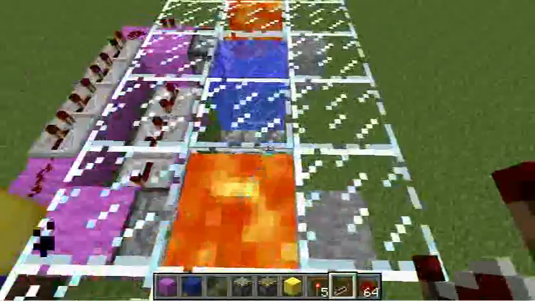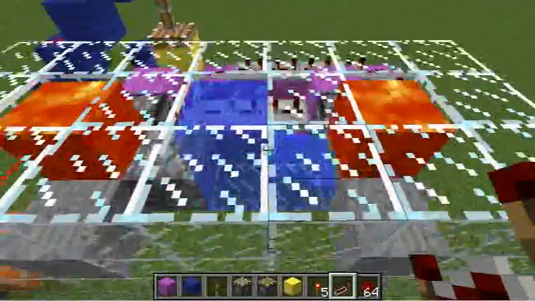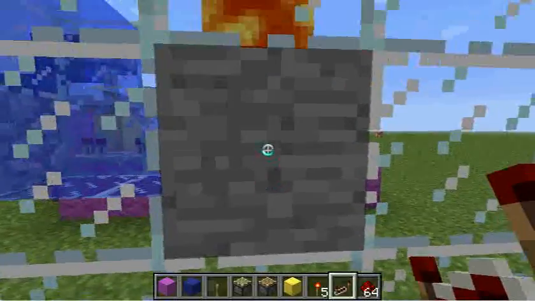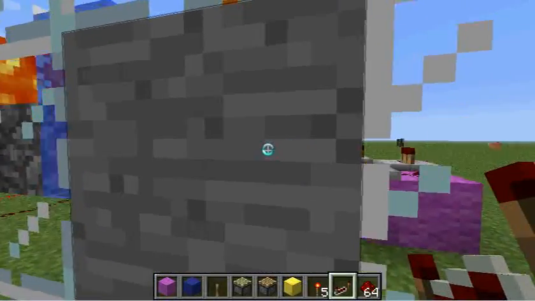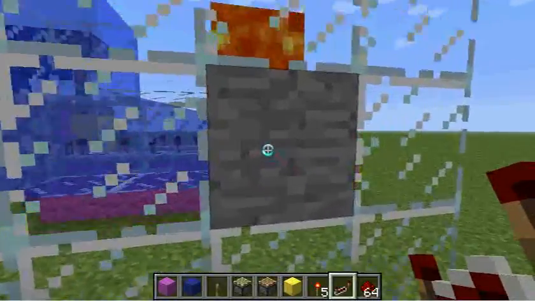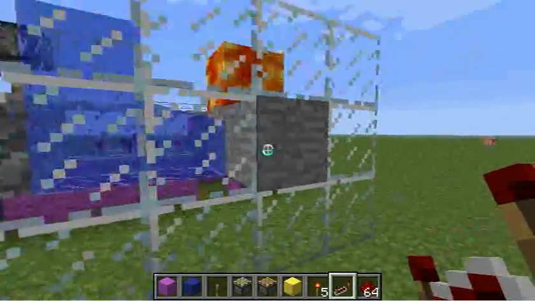Now you'll notice the way I have it, I have the lava falling on the water, and this will actually create smooth stone. Smooth stone is faster to mine than cobblestone, and if you have the Silk Touch enchant on your pick, it allows you to save the cooking costs that it would take to cook cobblestone.